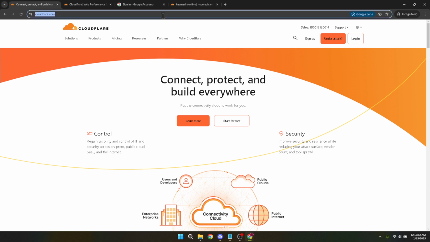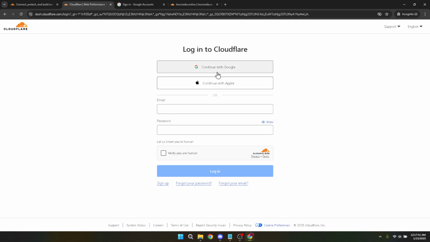If you're already a Cloudflare user, this should be a familiar step. If not, don't worry, just enter your login credentials as you normally would. Once you're logged in, the next step is to click on the Continue with Google option. This is particularly useful if you've linked your Cloudflare account to a Google account. Clicking this option simplifies the login process, ensuring you're logged in with just a couple of clicks.